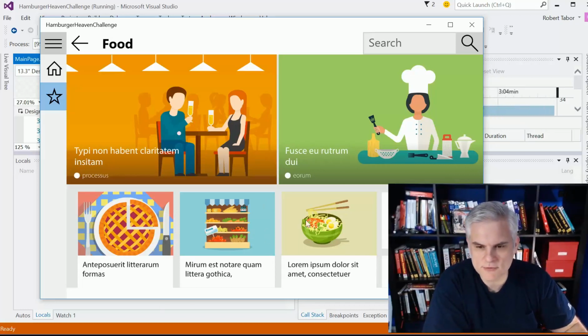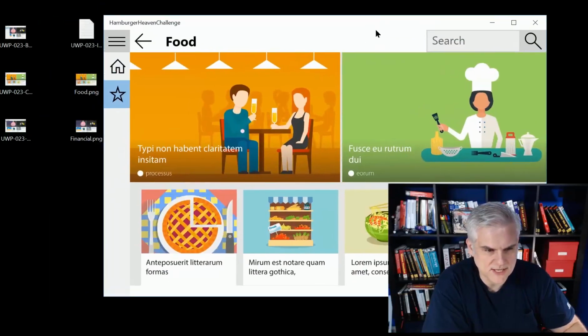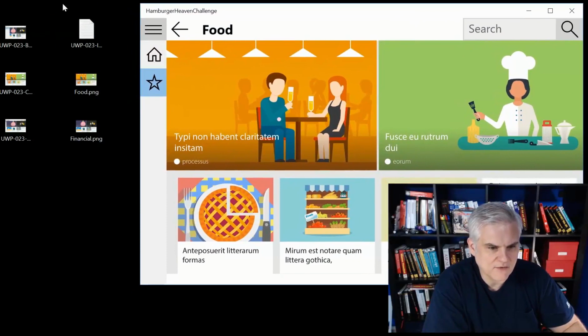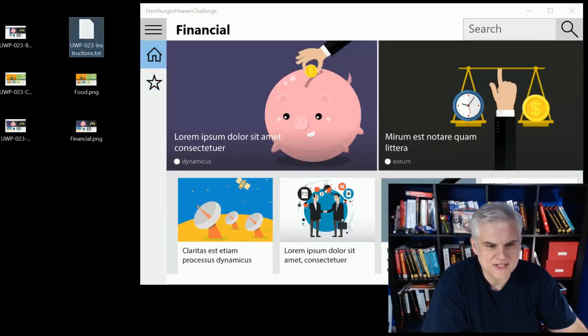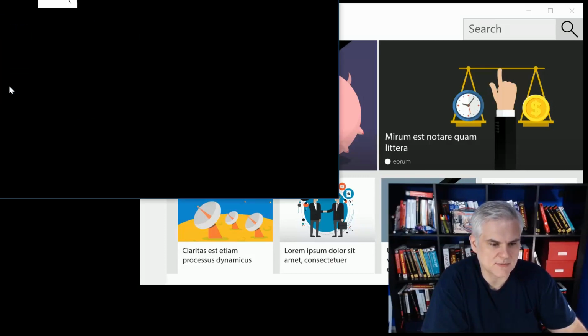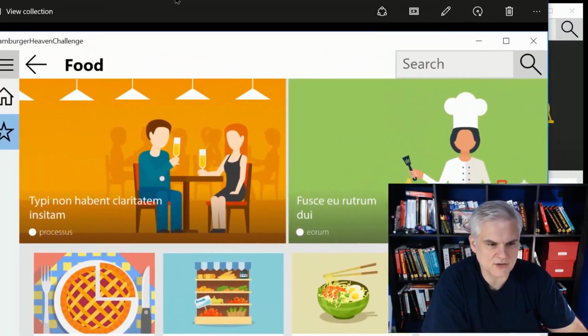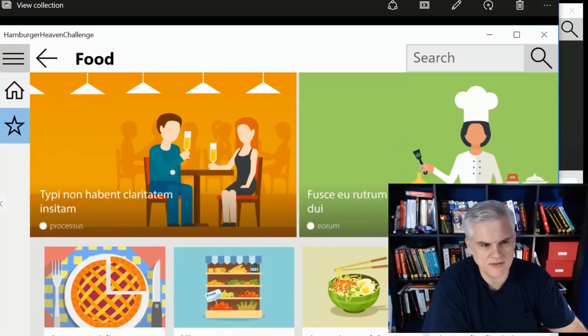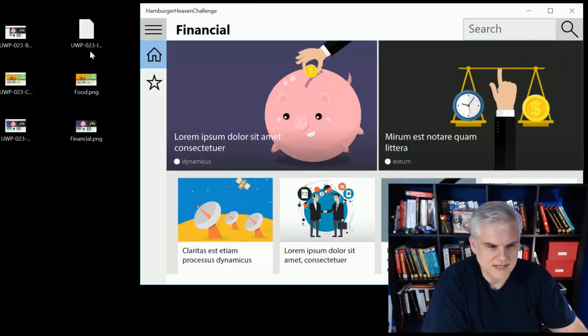Let's walk through all the requirements for this. I'm just going to leave this running so we can reference it. You can see that I have quite a few resources for you to consider. Here are the food and the financial PNGs. These are what you see in those main areas. Also, I have this instructions.txt. We're going to look at that in the rest of this video. And then here are some screenshots that will give you some guidance on what it should look like, so that you don't have to rerun the video and pause it and all that. I'll mention that in here.